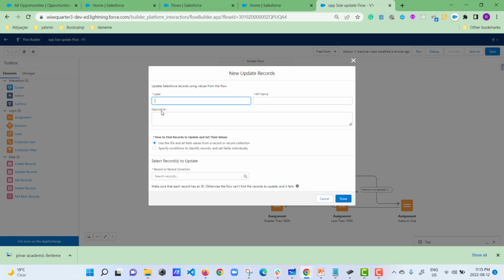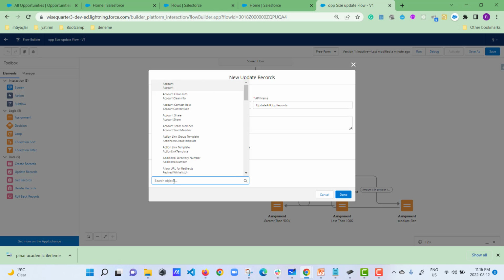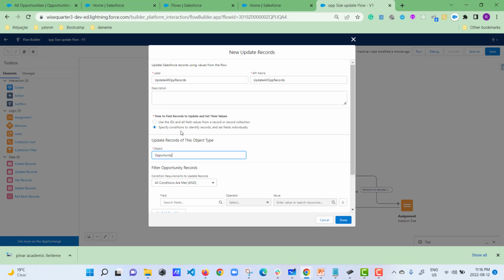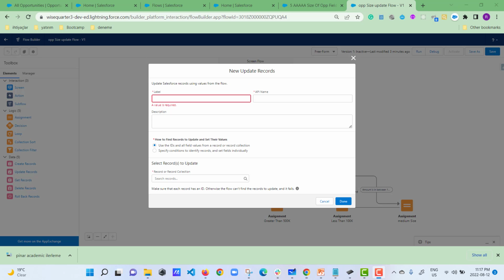Now, I will give the name: update all opportunity records. That's all. Now, I will specify the condition, or I can use ID, whatever I want. I want to specify it. Which object? I want the opportunity object, right? Now, here let me scroll down. Now, what should I do?